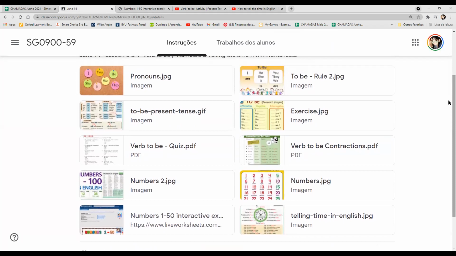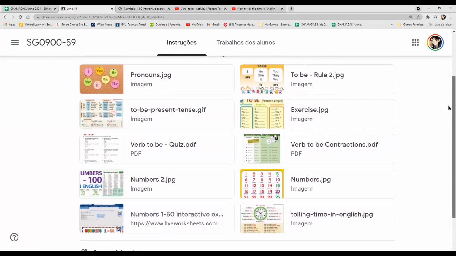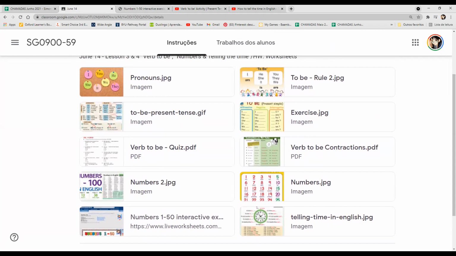All right. I think we've seen all the files that we posted here. So now let's do some exercises on verb to be, because this is something a little bit tricky sometimes. You may have difficulties there. So let me get the worksheet here. Just a second.